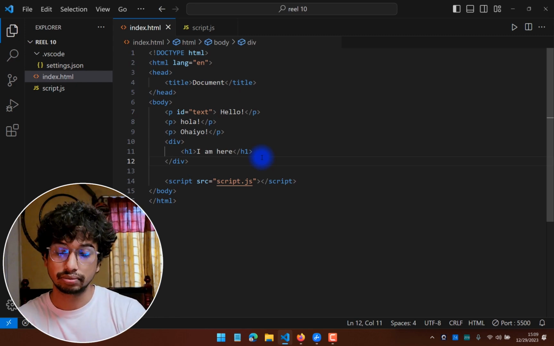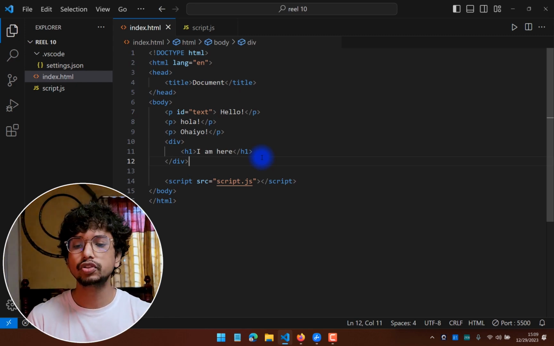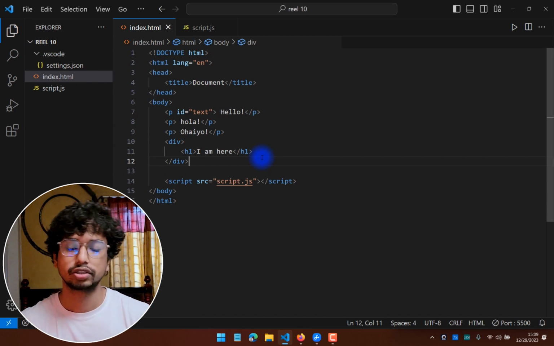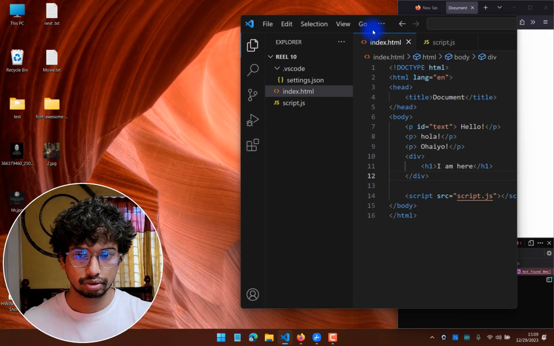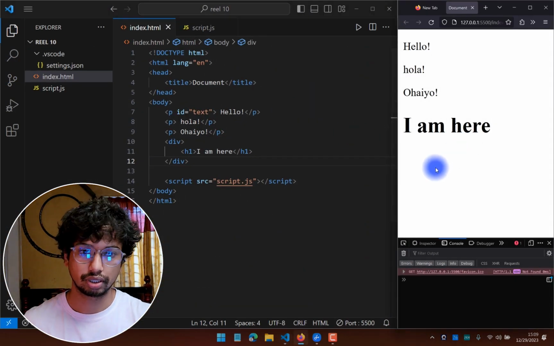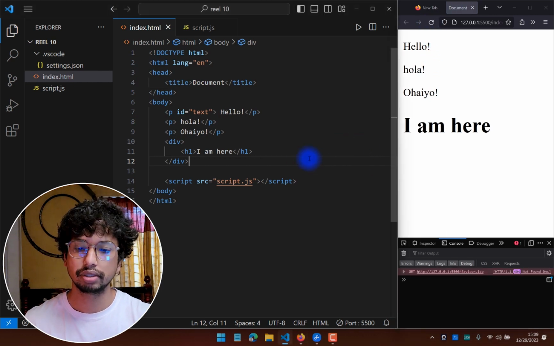So this class is going to be interesting. Let's start. So what is DOM actually? DOM is a document object model. Okay, this is our HTML file.